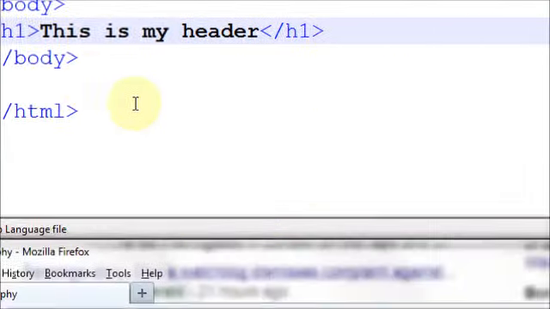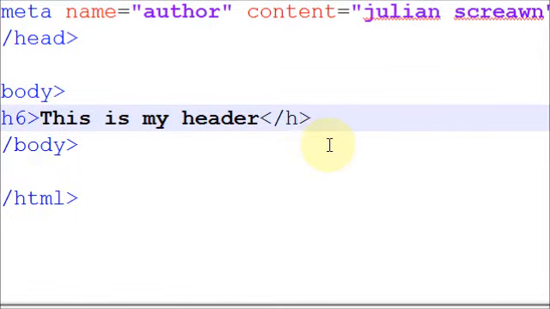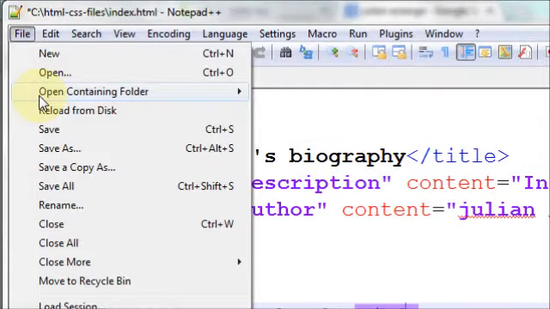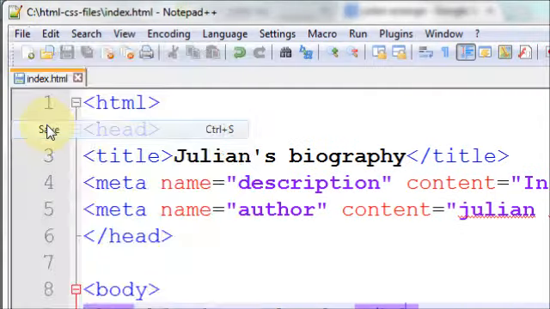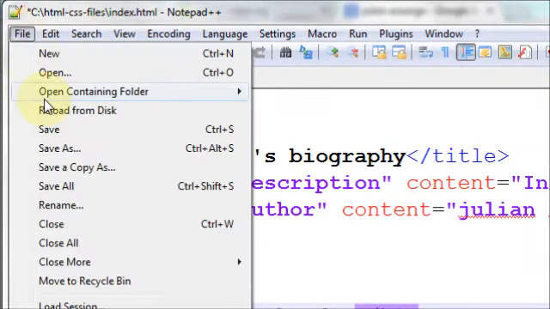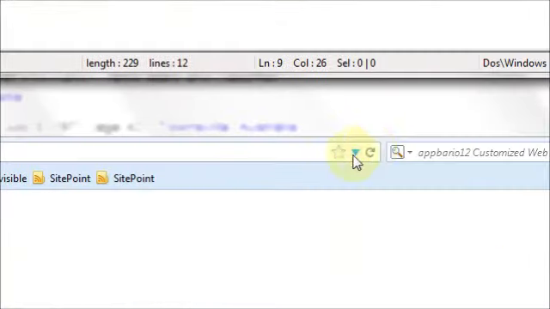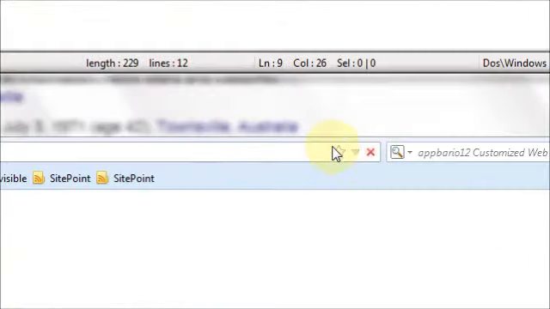Now, the H1 actually refers to the size, so you can choose anywhere from H1 to H6. So I could change this to H6 and save, go down and refresh, and you'll notice how the header is much smaller. I'm going to go back to my H1 tag and save it. So you can have different header sizes, as you can see, and refresh, and this is my header.